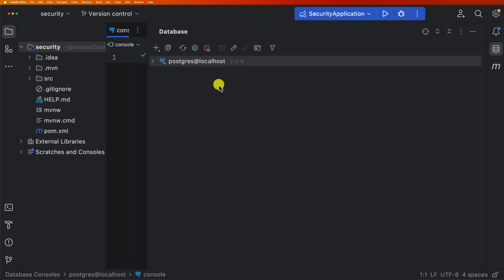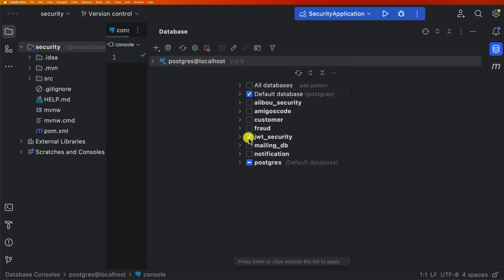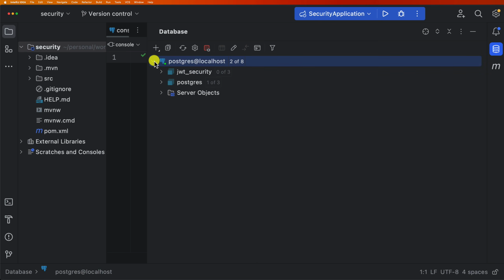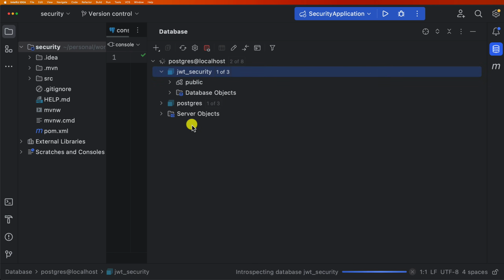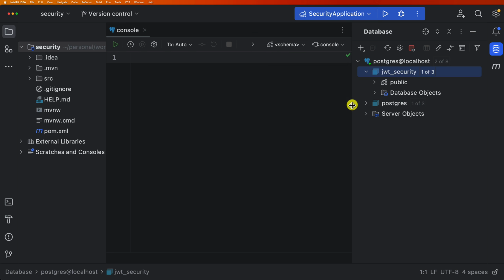So the first time it will not be automatically shown. So just click here on this 2 of 8. The numbers might change from one laptop to another. And here I want this JWT security. Okay, so open it in here, and here we can see that we have 0 of 3 schemas. Just select the public one because this is the one we need, and this is where we will find all our tables once we create them. So now we have our data source available. Let's move on to the next step.